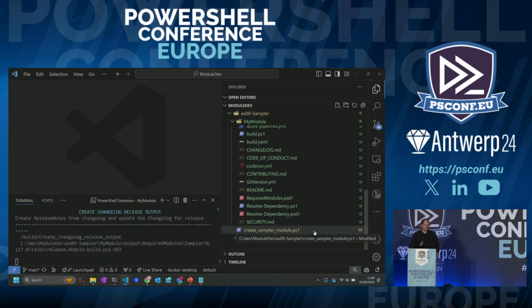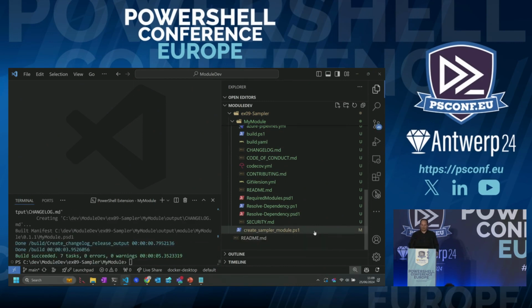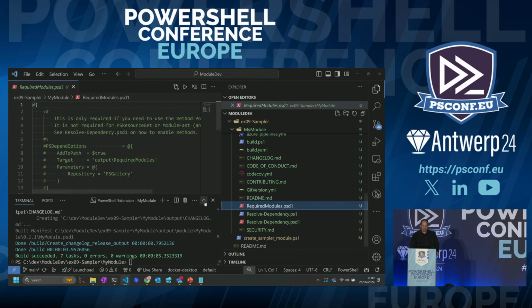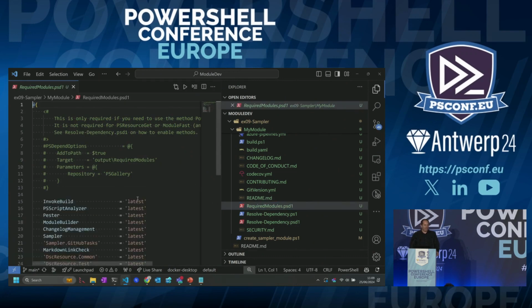But if you want something simpler, you don't have to take the complete Sampler, and then you will have fewer dependencies. But all the dependencies anyway are defined in a simple PSD1 file. And here you've got the documentation. If you want to, instead of getting it from the PowerShell Gallery like I do here by default, you can use your private gallery. Whatever is configured on your system, and it will go and get it from there.